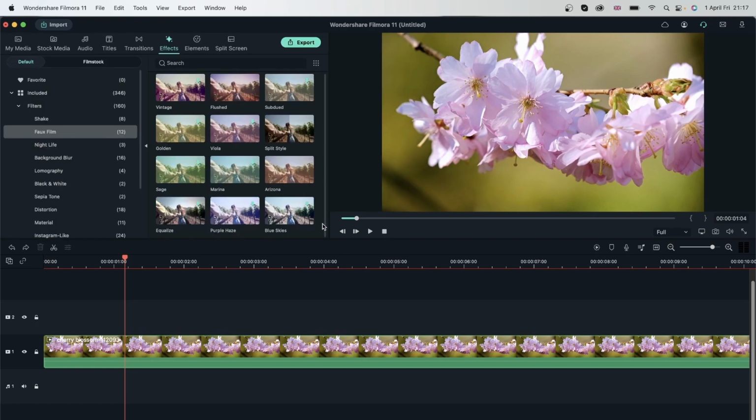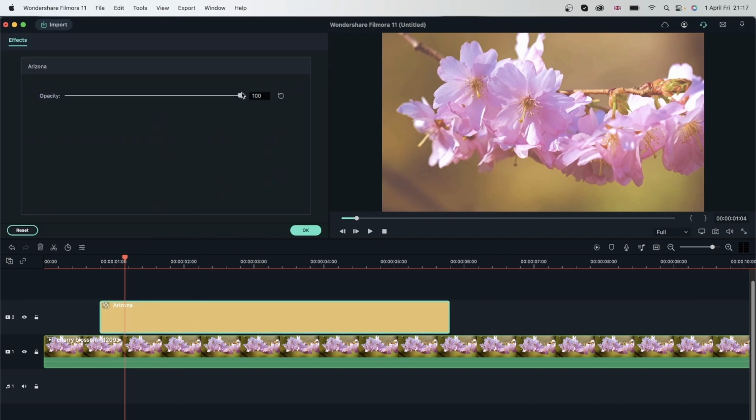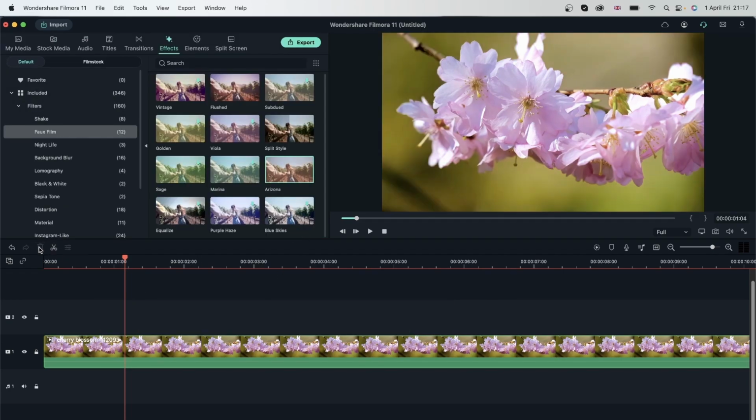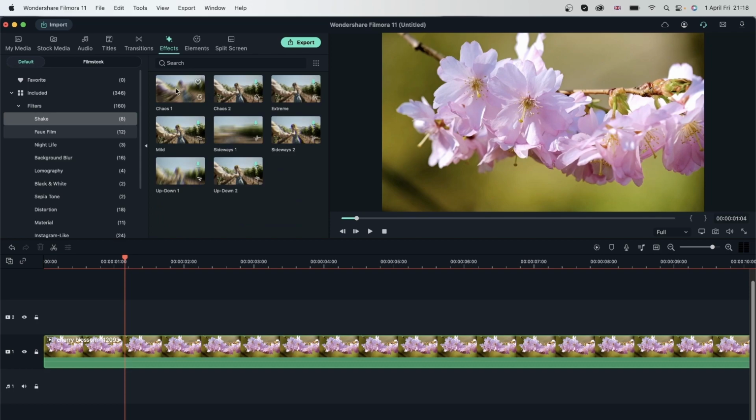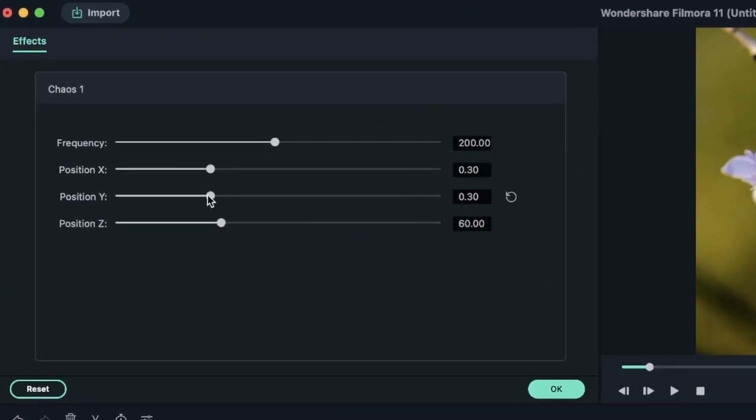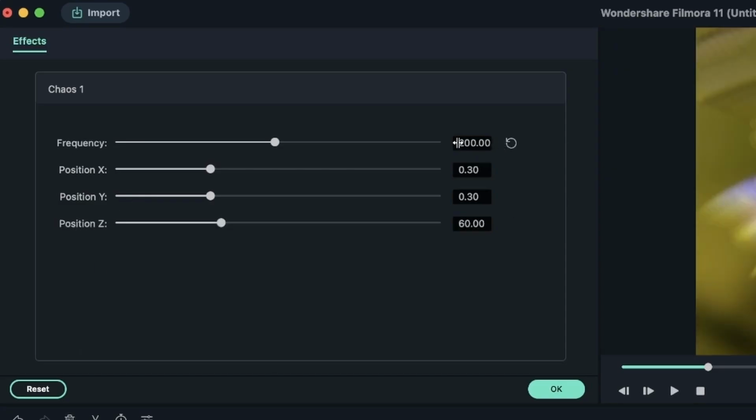So unless it's something special like Split Style, you're not going to get many options for filters. Let's try this one. And you can see I only have one slider. But if it's something special like shake, I can double click and I have a lot of options. We have, for this example, the frequency of the movement. Let's play this back. And you can see this is pretty intense. The higher I go with frequency, the more shake I'm giving my video. Let's play this back.